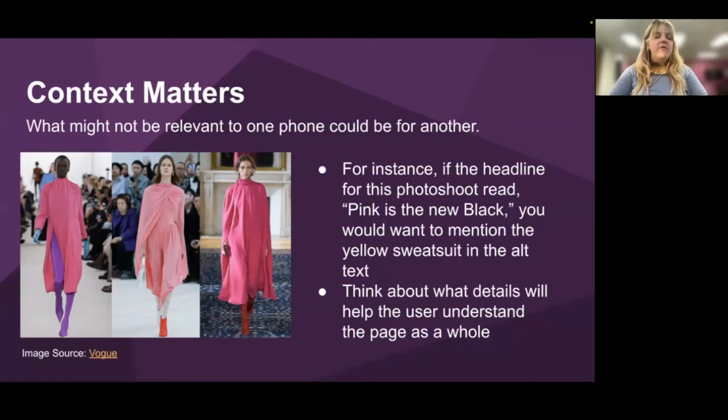So every time you look at your photo, just try to think about what details will help the user understand the page as a whole. What information would they be missing if the image wasn't there?